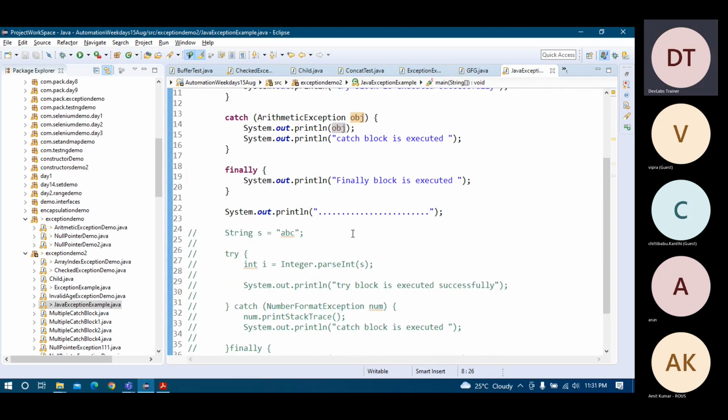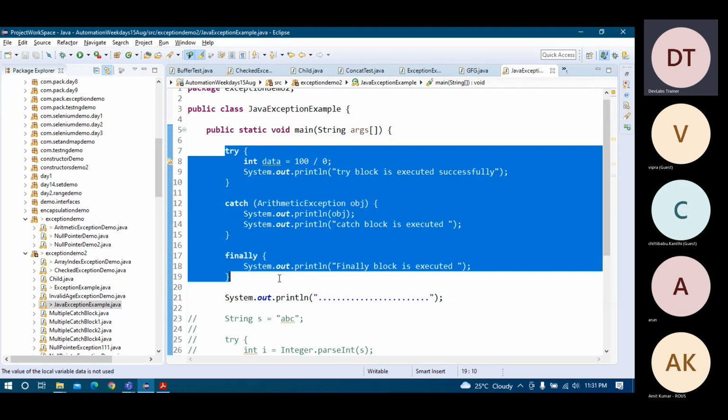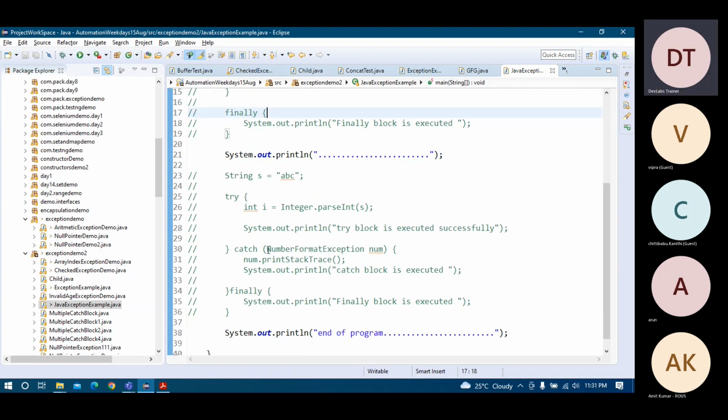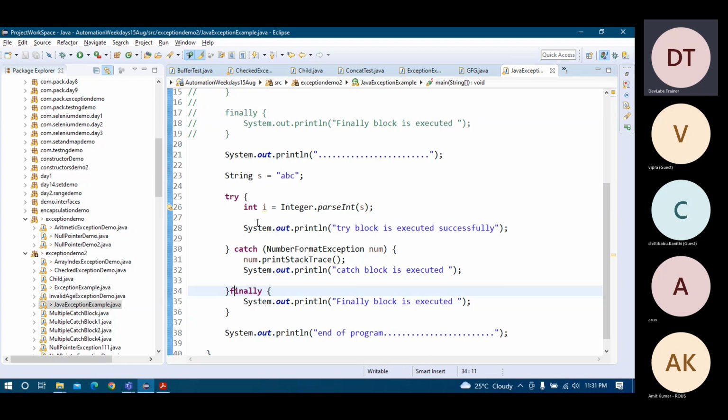Second example is that, let me comment this part. The string is ABC. I am saying Integer.parseInt(s). So s is not having an integer. So at compile time there is no issue. You can see here there is no compile time issue. But this will cause a parsing exception. Yesterday you already saw this example.